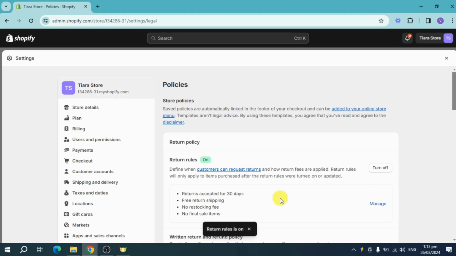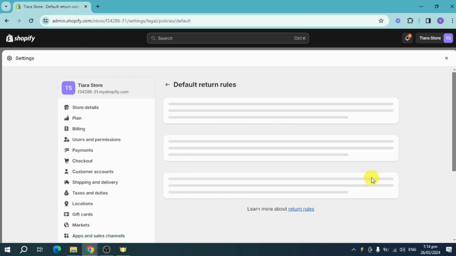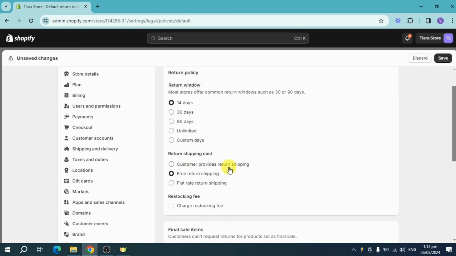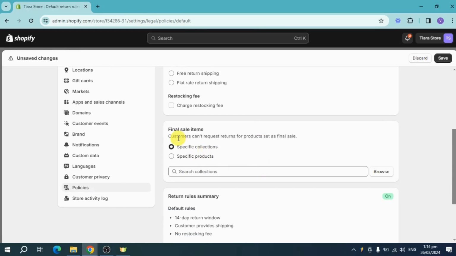So once you have turned it on, you can manage your return policy that you have. Click on manage right here. And then from in there, you can just choose return window. For me, I'll just choose 14 days, and the return shipping cost can be free shipping, customer provides return shipping, or flat rate. So for me, I'll just choose this customer provides return shipping, and in this, it can be on the specific collection or specific products you have.